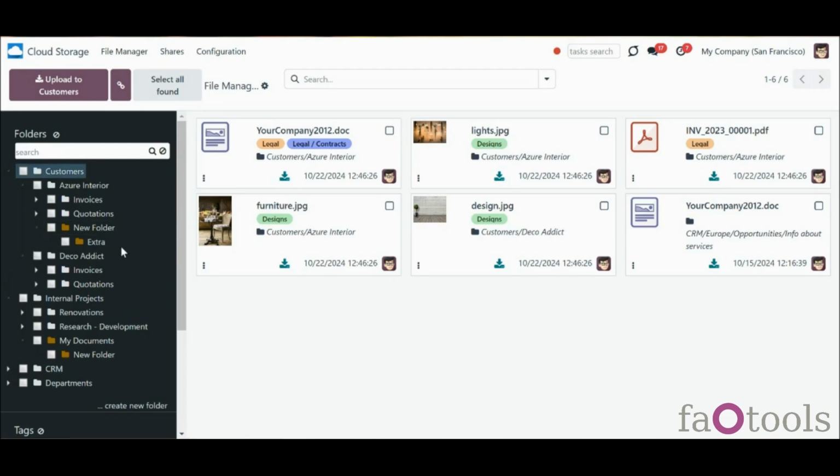However, it isn't possible to assign a manual folder as a parent to the automatic one. Also, you can't drag and drop automatic folders. Their hierarchy should be changed in the related folder rules, if necessary.